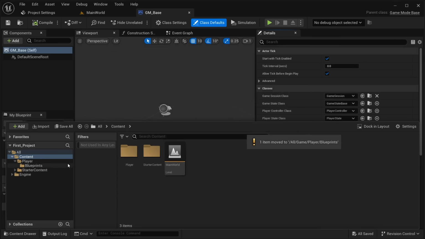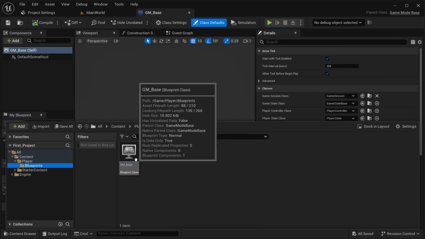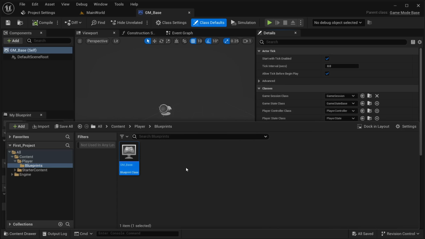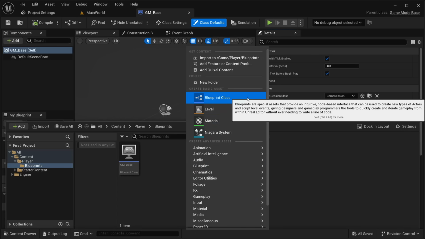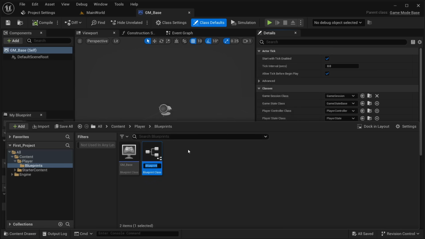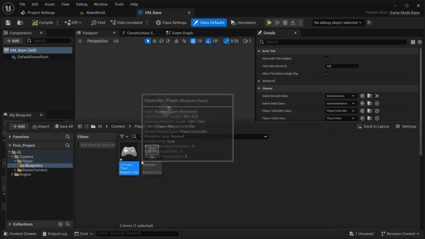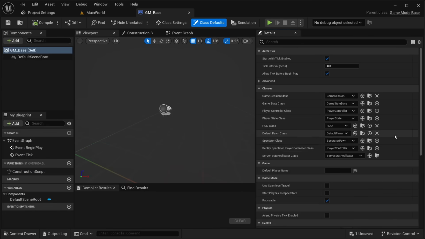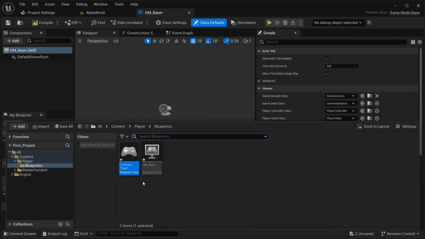Yeah, just like that. Now over here, I'm going to be right clicking it and going to blueprint class, and I'm going to be selecting player controller. So this is, let's say, our Controller_Player, like that. Now in our base, I'm going to be selecting the player controller that I have just created. So that should be it.